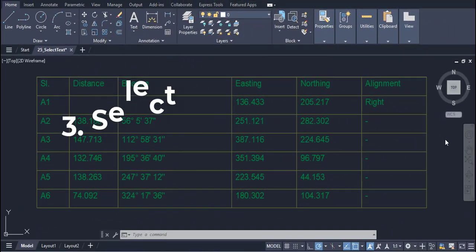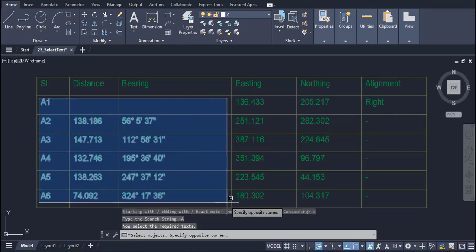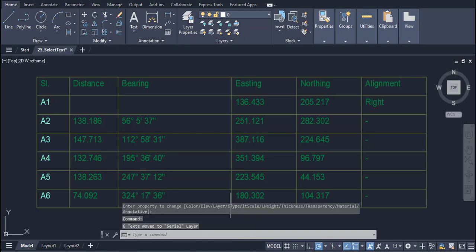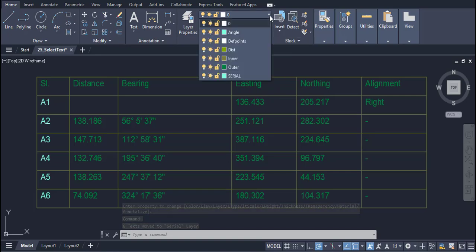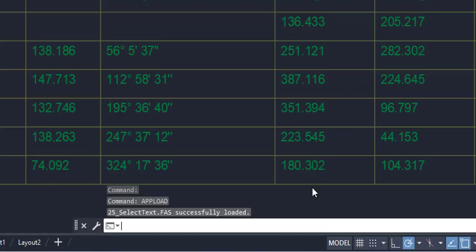The Select Texts Containing Lisp routine is our third tool. It allows you to select texts containing specified text among the selected texts. This Lisp is useful for finding strings with specific content in a CAD drawing. For instance, you can find all texts in the drawing that start with the letter N or end with the word road.